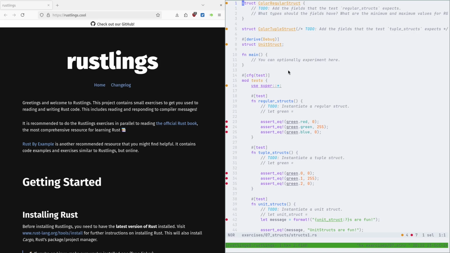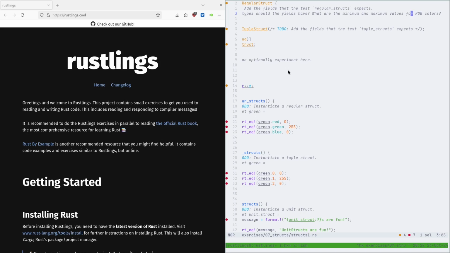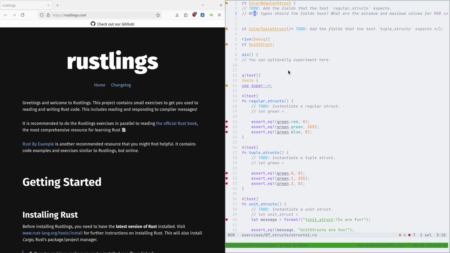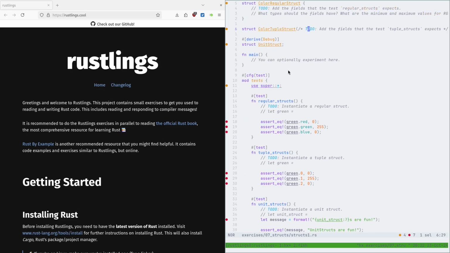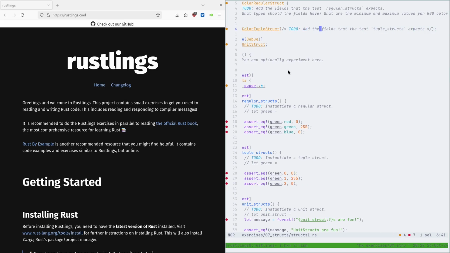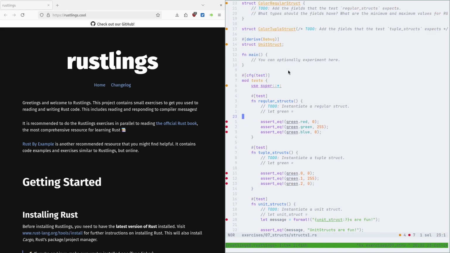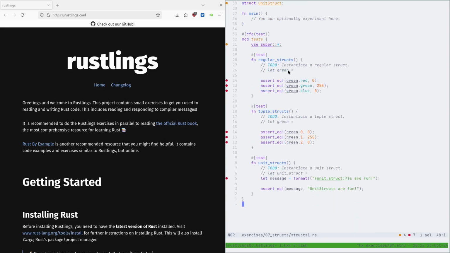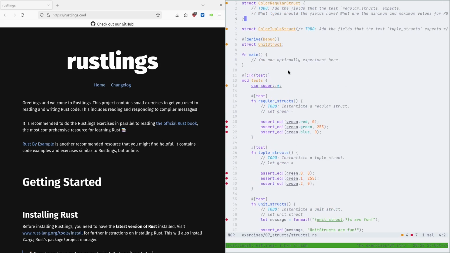Add the fields that the test regular structs expects. What types should the fields have? What are the minimum and maximum values for each RGB color? And the fields that the test double structs expects. Instantiate a regular struct. Instantiate a double struct. Okay.